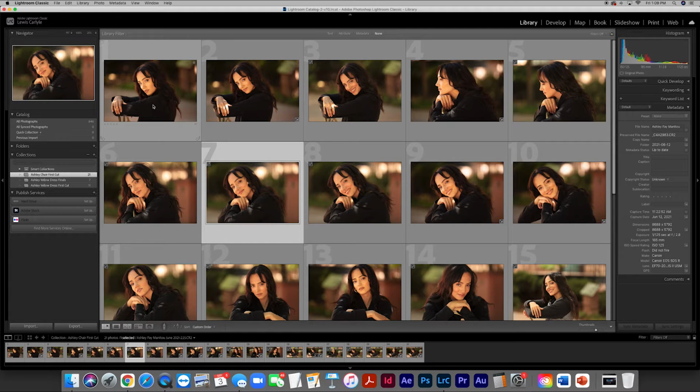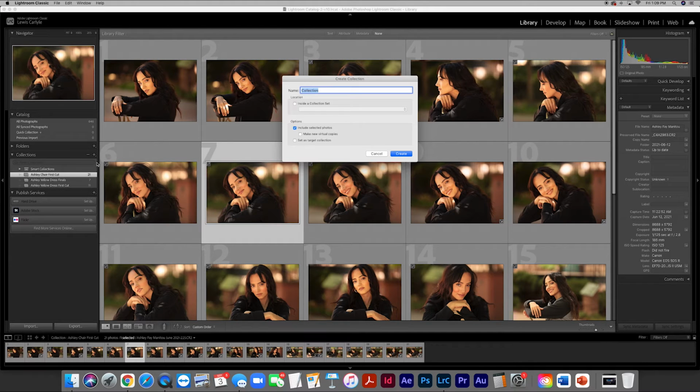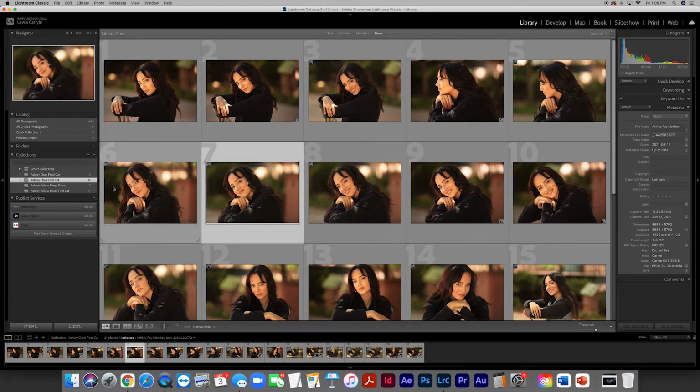And so what I want to do now is actually create another collection. And we're just going to call this Ashley Chair Final Cut. We'll not include selected photos just now because I don't want it dumping any random pictures in there. And I'll create that folder. So we now have an empty folder that says Ashley Chair Final Cut.